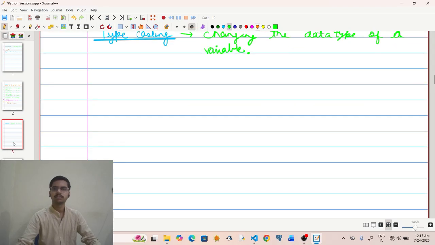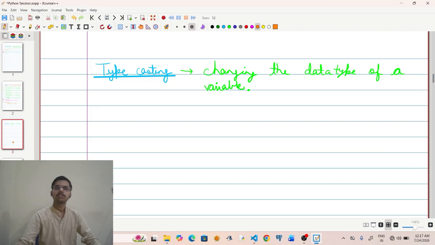Let me give you an example. Before the example, there are some categorizations in typecasting. There are two types of typecasting. The first one is called implicit typecasting, or you can say type conversion.